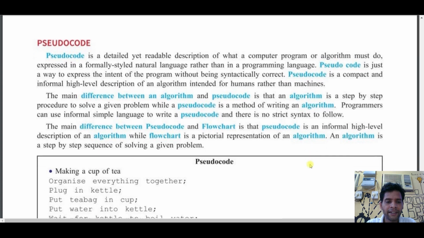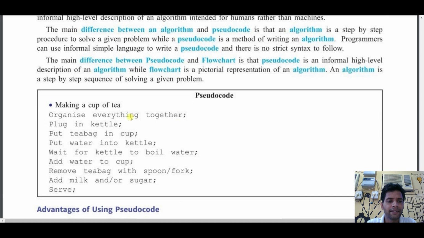For example, making a cup of tea. Organize everything together, or I can write collect the required instruments with which you can make a cup of tea. Plug in kettle, or I can say power on kettle. Put tea bag in cup, or inside cup. Place your tea bag. Put water into kettle, or fill your kettle with water.